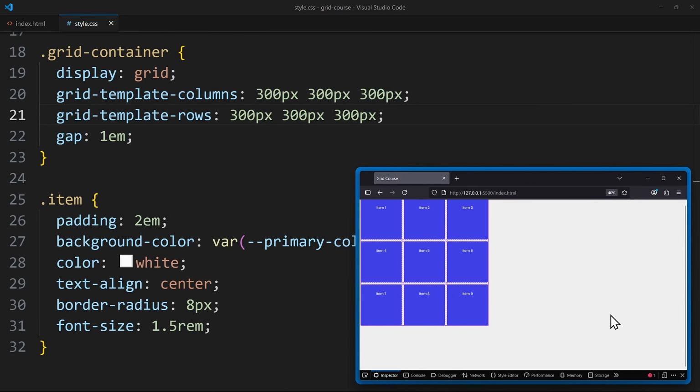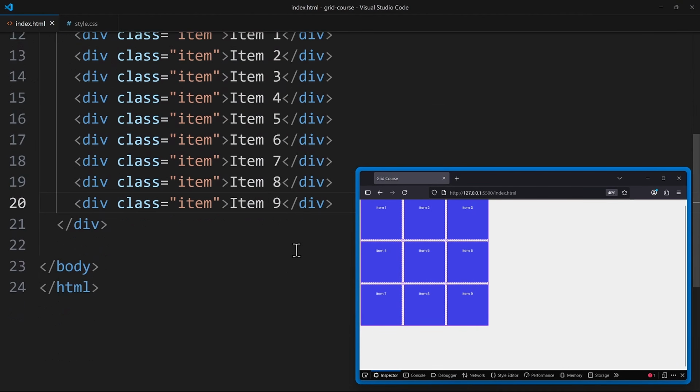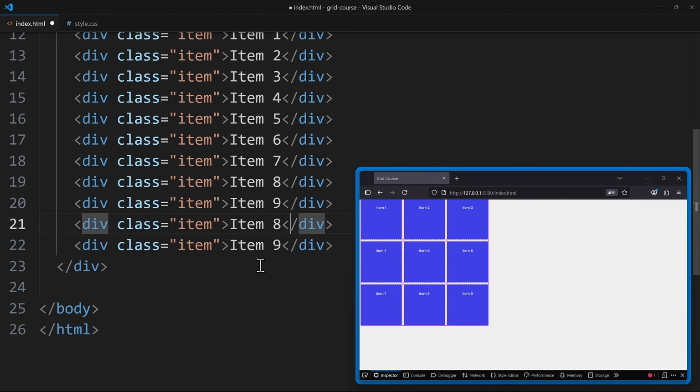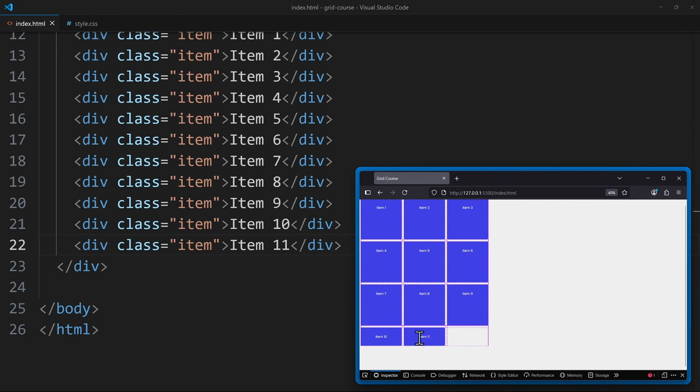Let's get back to our previous example and learn more about implicit grids. In HTML, we can see how we have 9 boxes. Let's see what happens if I add more elements. Then these 2 boxes will be down here. They are very small and the layout is inconsistent.